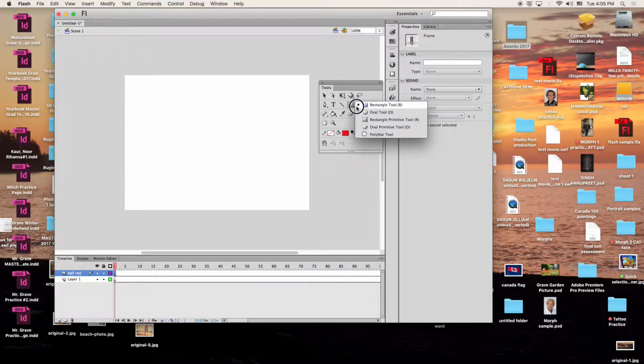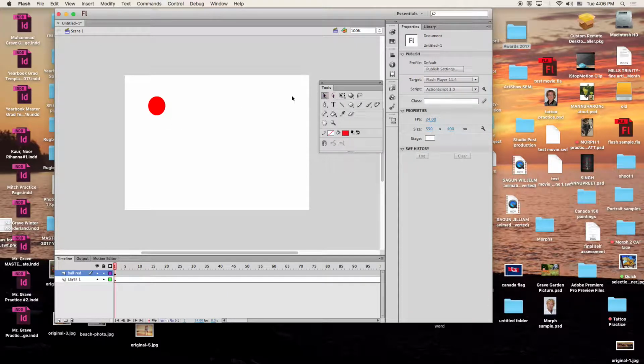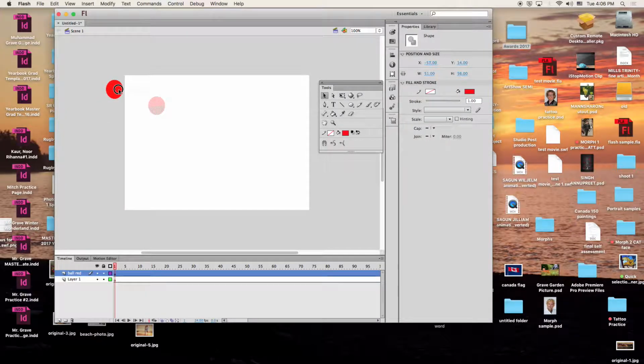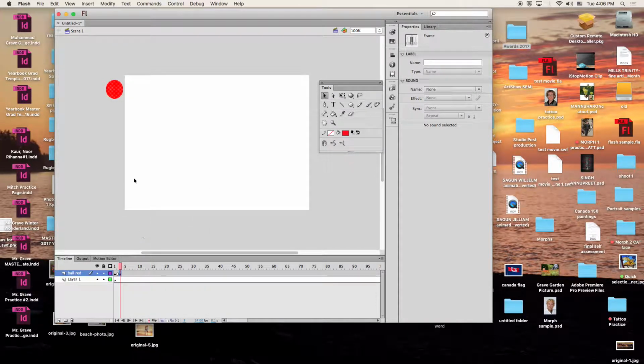And I'm going to change it to the oval tool by clicking and holding the rectangle tool. You can change the tool this way, that way. And I'll draw my ball. And I'll use the black arrow or selection tool and drag it off frame or off stage. And every second frame, I'm going to right click, insert keyframe, and then drag my animation.